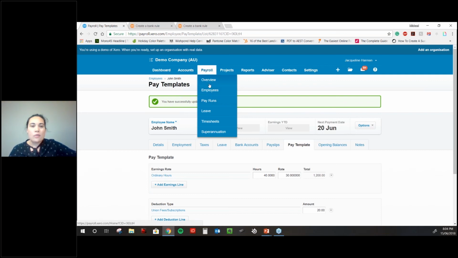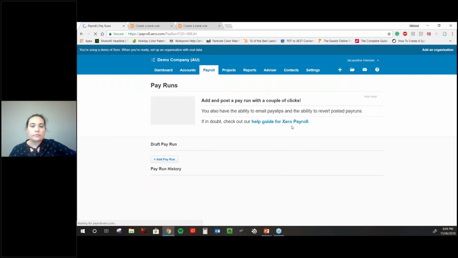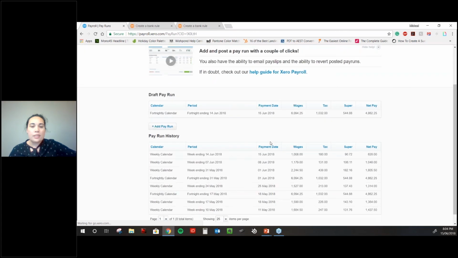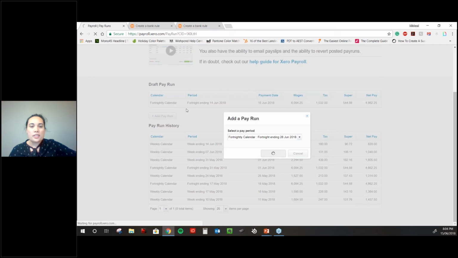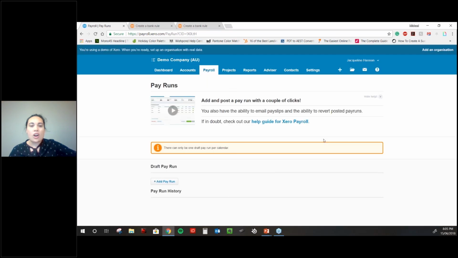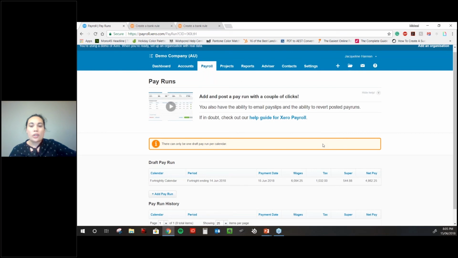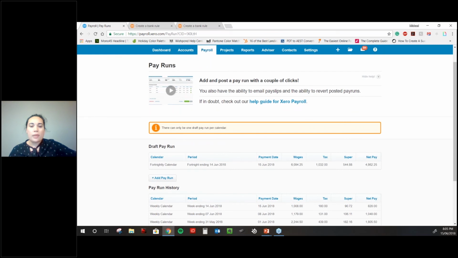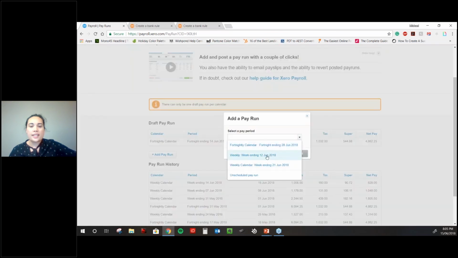Okay, so with payroll pay runs, now I can just go and add a pay run, but what's going to happen is, see that fortnightly one? I'm not going to be able to add that one because it's going to error and tell me that I can only have one draft pay at one time. So I've got to finish that one off before I do a new one. But what I'm going to do is I'm going to do a weekly pay. That was that one that we set up. I'm going to go next. And Mr. John Smith should be showing up now in my pay run.